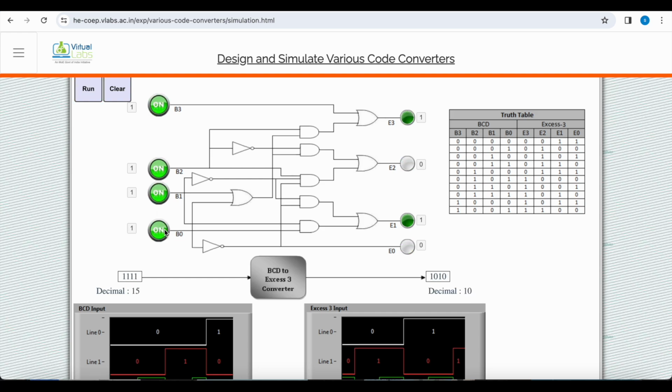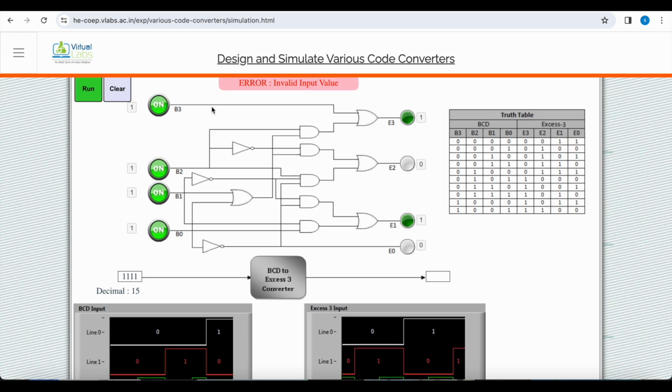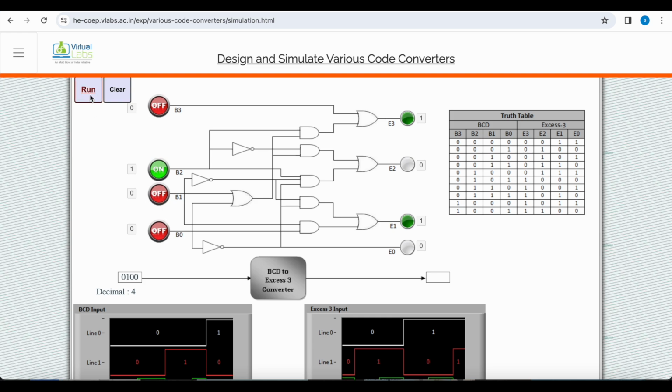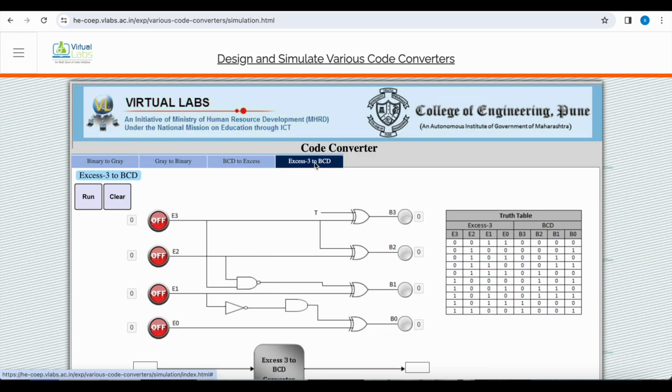So this is the last value, all ones. When we run it, it doesn't give us any output. Why? Because this code is invalid in BCD. We do not have 1111 in BCD. The valid code in BCD is 1000 or 1001, right, up to 9. And so we get output only up to 1001. So this way we have performed BCD to XS3.